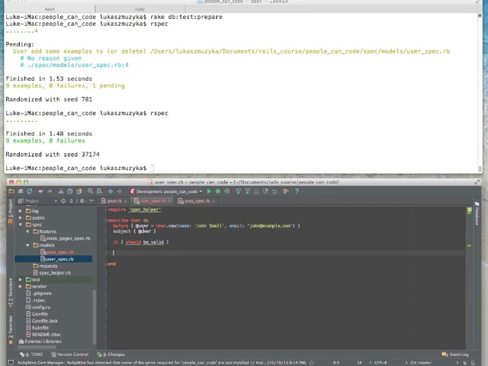And now we probably want to make sure that a user without the name or email cannot be saved. So we want to decline all the requests where somebody wants to save a user without the name or email. So we can now write the test to make sure that this functionality will work.